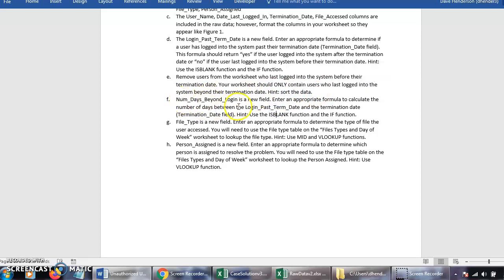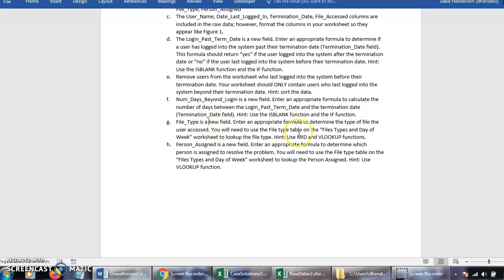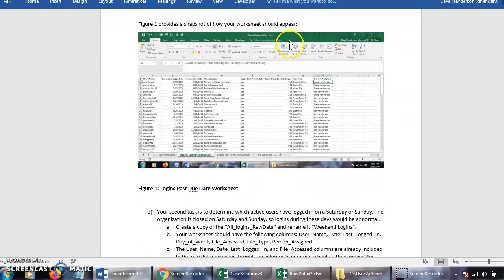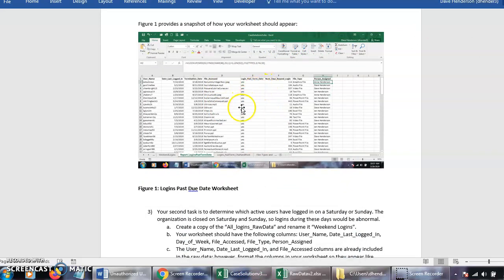And then the number of days is another new field. And so you're going to put in a formula to calculate that right over here, and then you're going to put in a formula to calculate this and then calculate that. So the file type is a new field, and you'll need to use the mid function and the VLOOKUP function. Then over here for the person assigned, you'll need to use the VLOOKUP function. You could also use a combination of mid and VLOOKUP. I put in a screenshot of how it should look, but you can also see this in this little lecture video, the way it should look.